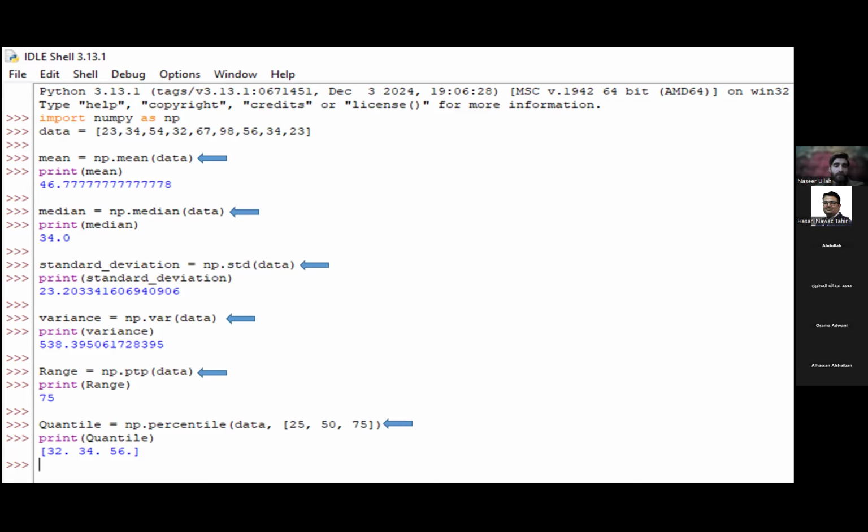So for the variance, it is similar to R, var, but before that we have to add the library np dot.